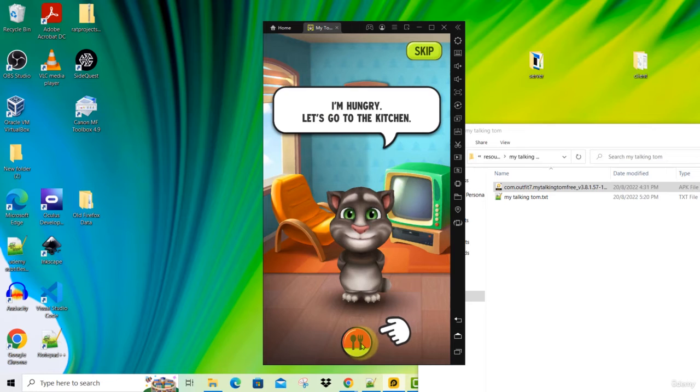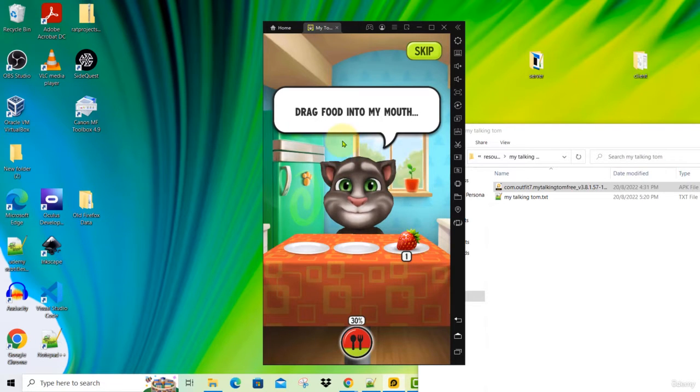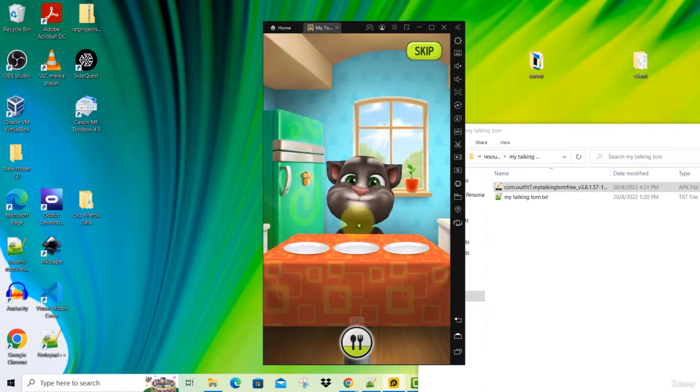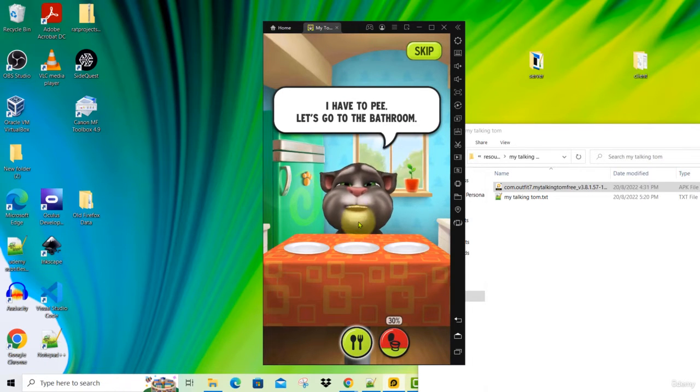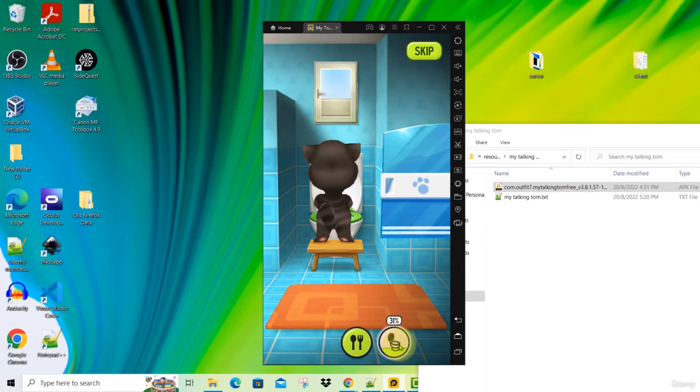So click on this food icon. So this is a tutorial. Just drag the food to the mouth and release. So click on the toilet icon. And wait for Tom to finish his business.